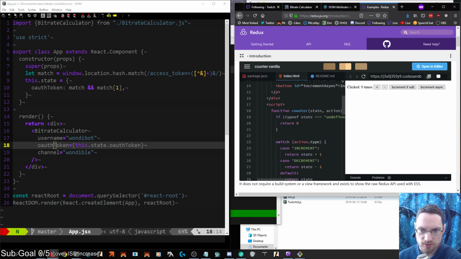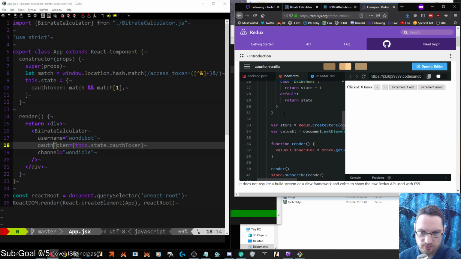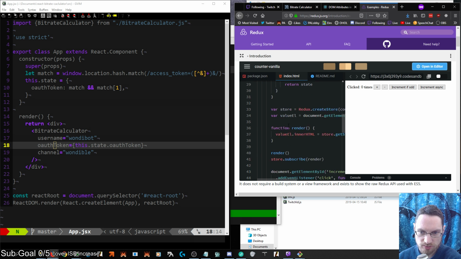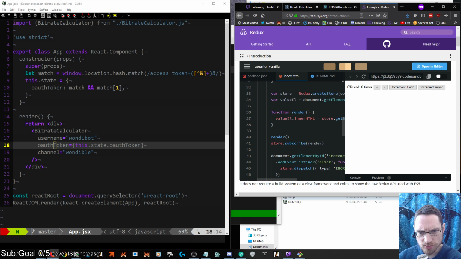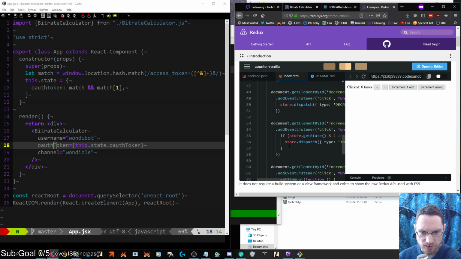Function counter, type of state, action.type, store equals create store, render, set a value. Function render, store.subscribe render, add event listener, store.dispatch.